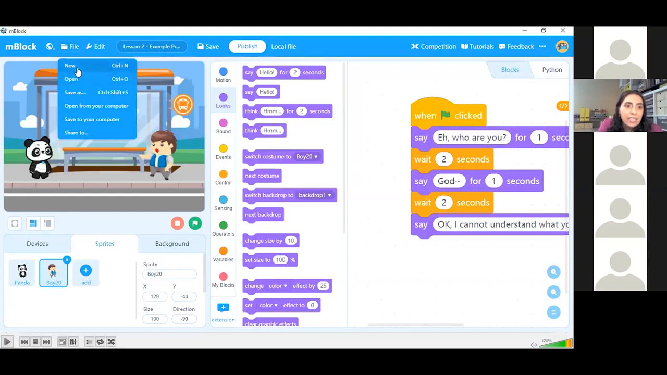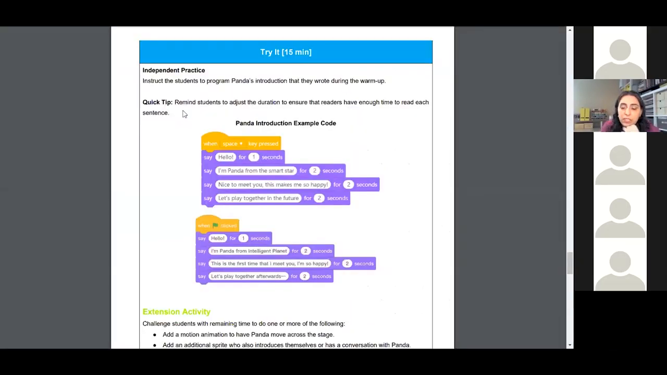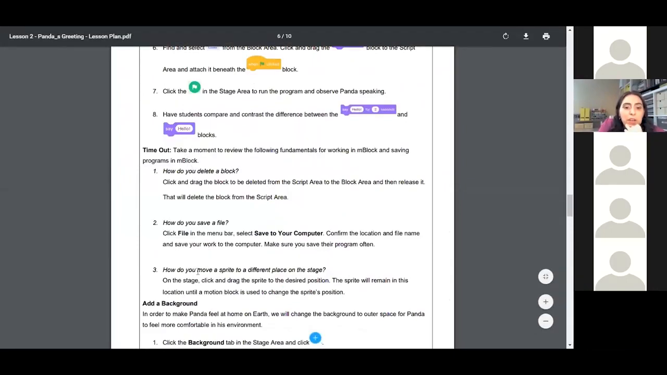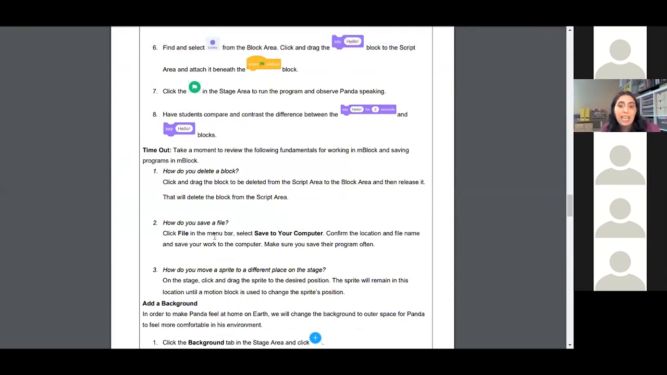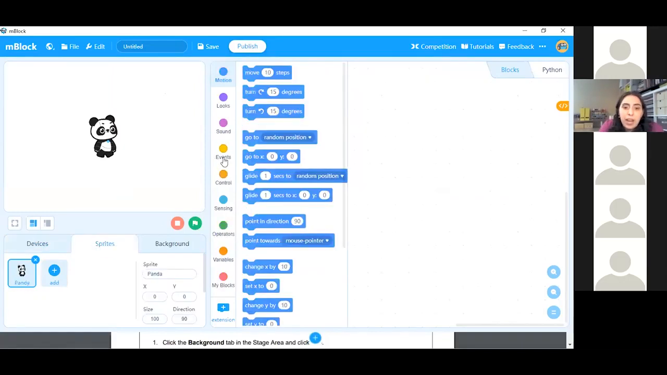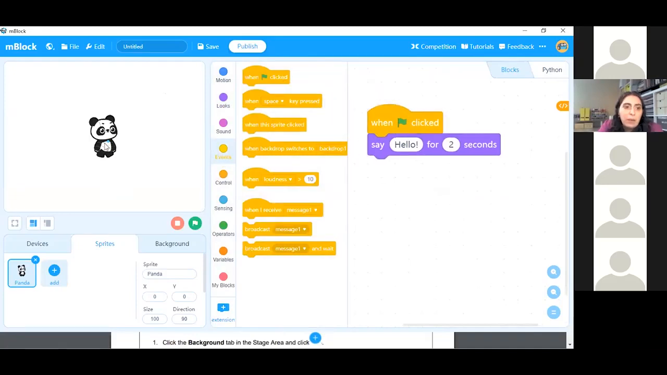Now, one thing we have not done is we haven't saved a program, and the lesson plan for lesson 2 includes instructions. So here it was saying, how do you delete a block? How do you move a sprite from a different place on the stage? Well, the other thing that this lesson teaches us is how do we save a file? Last week, we didn't really need to save any of our work because we just made a very simple program. But in this project, we made a new project that had the say hello and it said when the green flag is clicked. And we made customizations to this project and we want to save it. We also want students to save their independent practice.